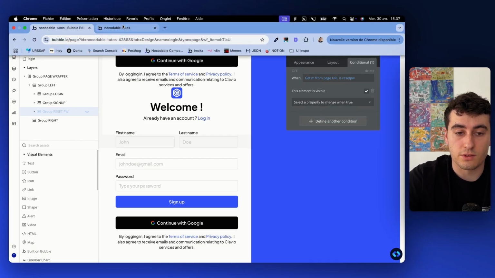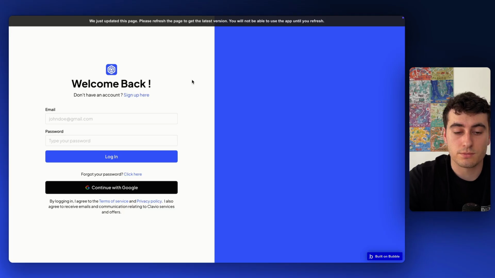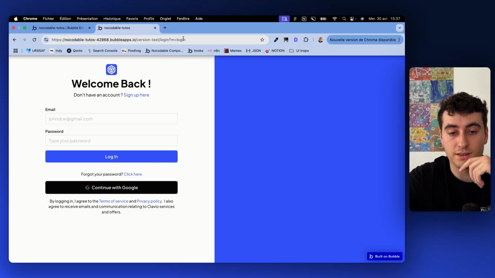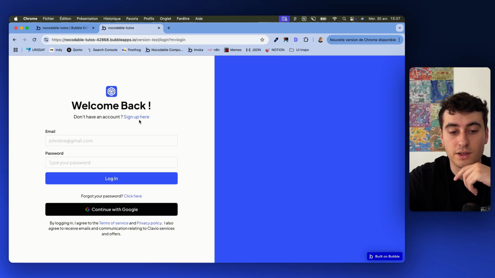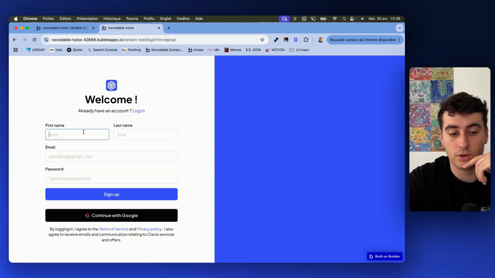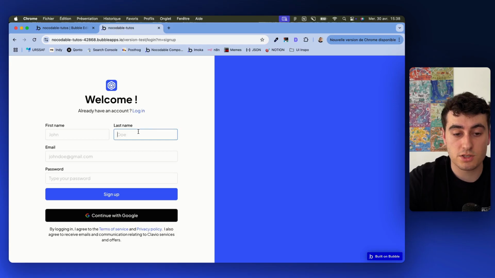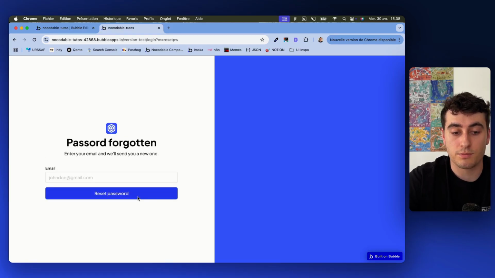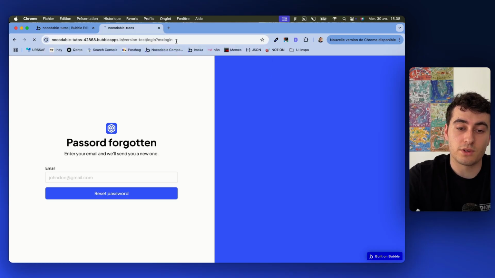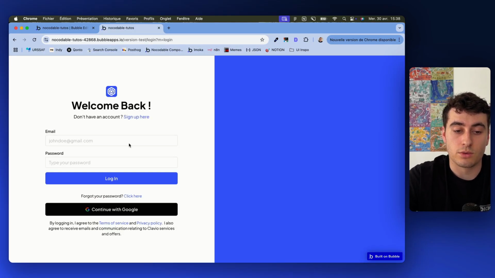There we go. So now, if we take a look at our preview, currently the URL parameter is m equal login. If I click on sign up here, we can see that now I'm on the sign up page. And if I go back to login and I click on forgot my password, I am on the password forgotten page. So our navigation system is working. If we type login in this page, we can see that now we are here.